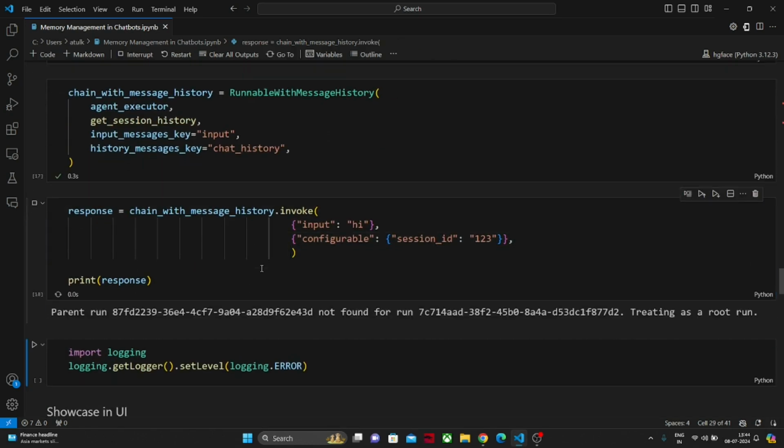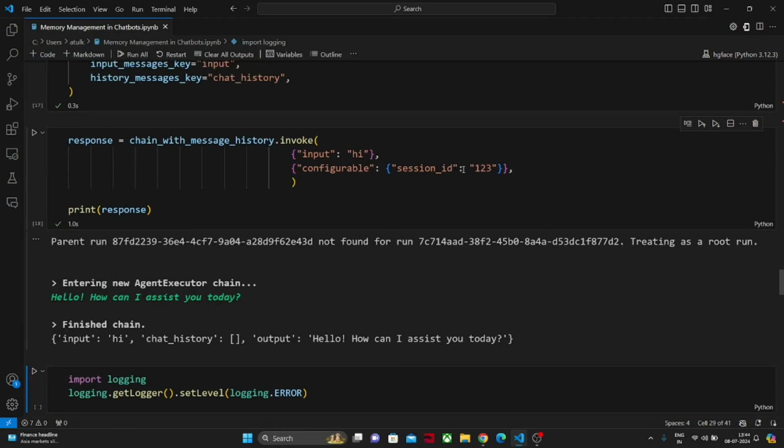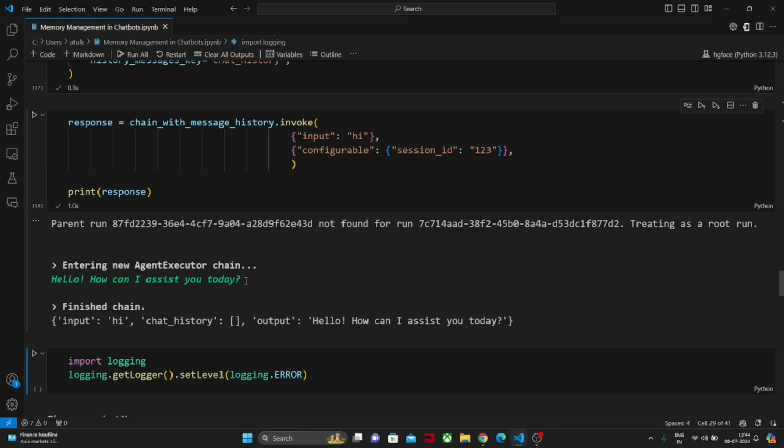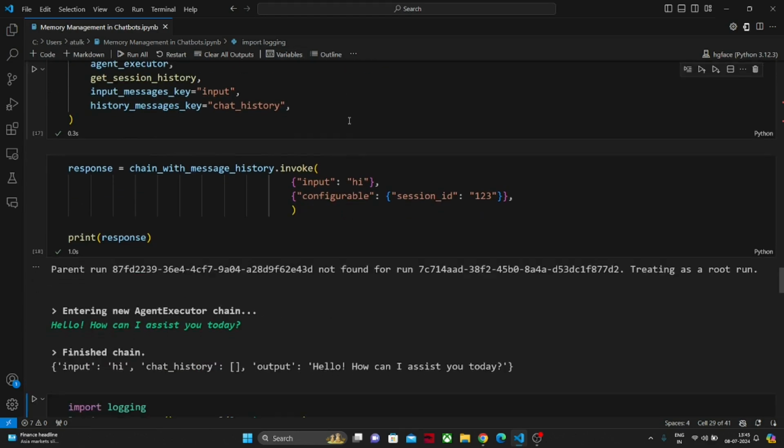As we are only running this for demo purposes, we have not given it a particular session ID. We have given just a simple draft session ID over here. So you can see it has provided us the result, hello, how can I assist you? The input was hi, chat history was empty, and the output was this. So in this way, we can run this particular runnable, RunnableWithMessageHistory.